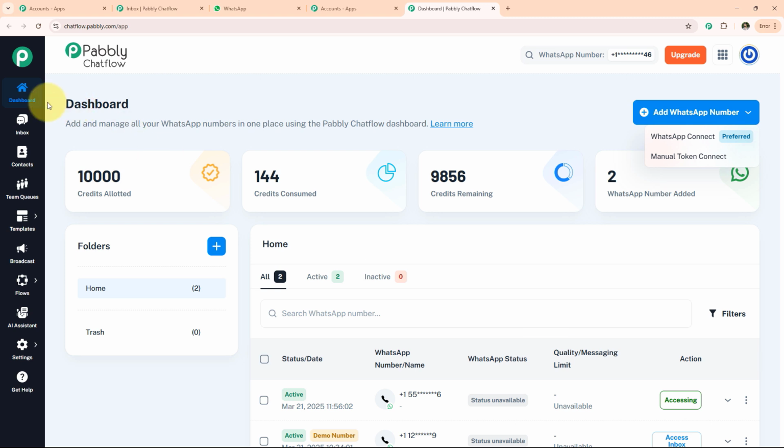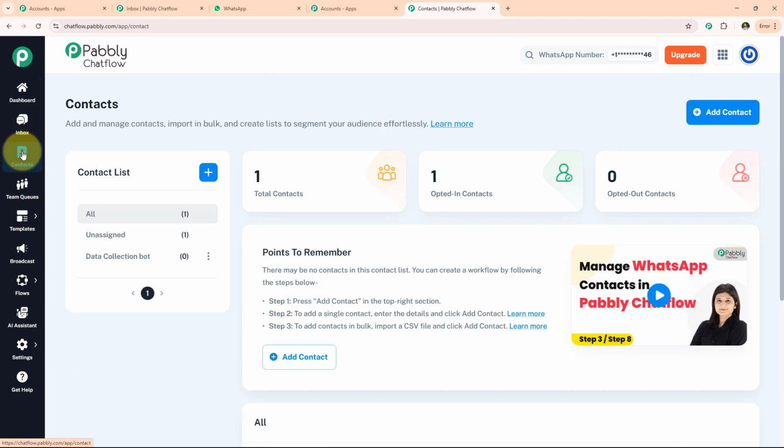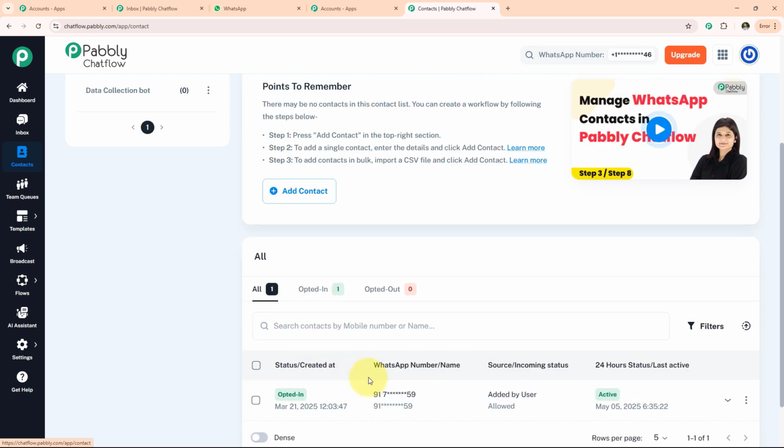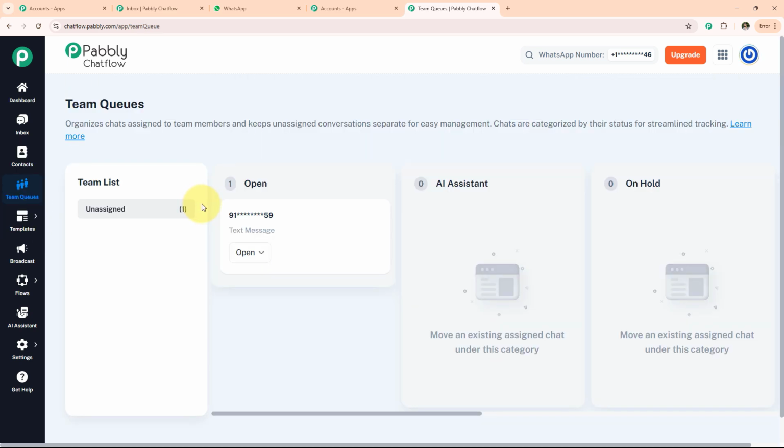Now you can see the navigation on the left side, inbox section. In this section we check the WhatsApp responses. Now we have contact field. In this field we add contacts and create a contact list like this. Now we have team queues. Team queue is used to show the list of chats assigned to the team member.